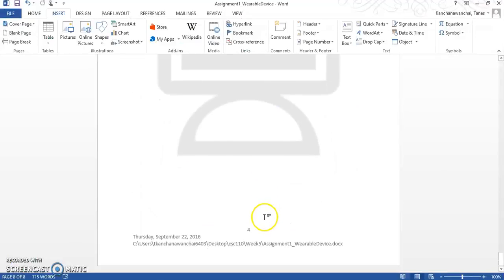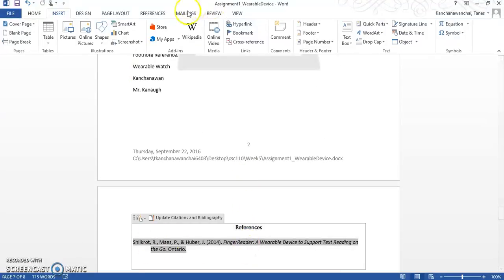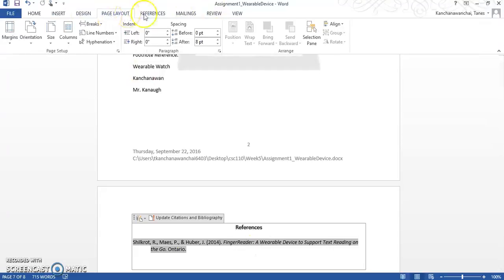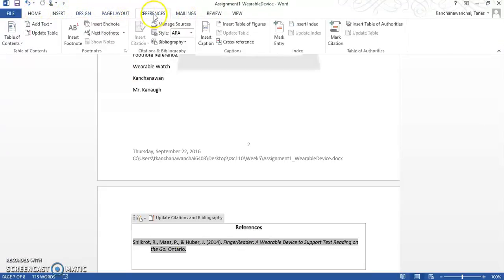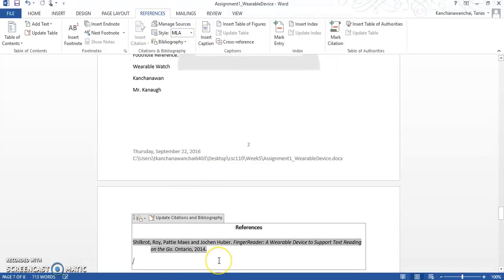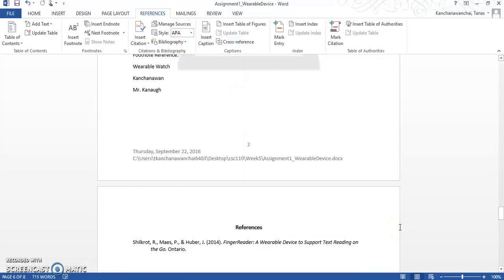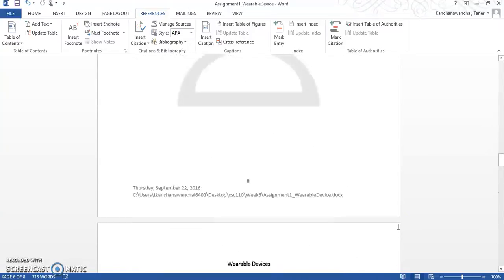One thing is that you can change the reference and research paper format. Like this one, we use APA. You can switch to MLA, and then it's going to do MLA style. Or you can go back to APA. It's very easy with this. You don't have to remember the format.